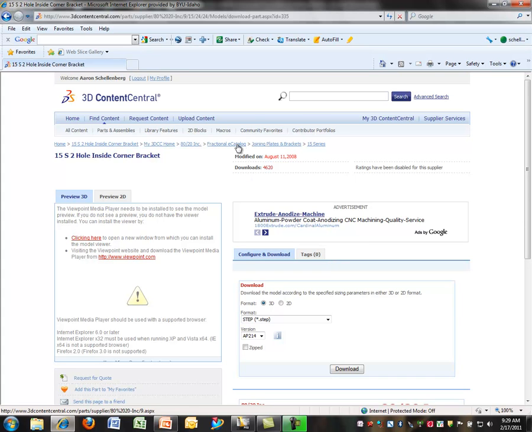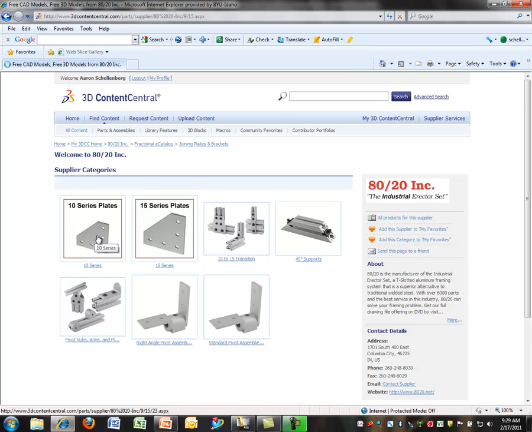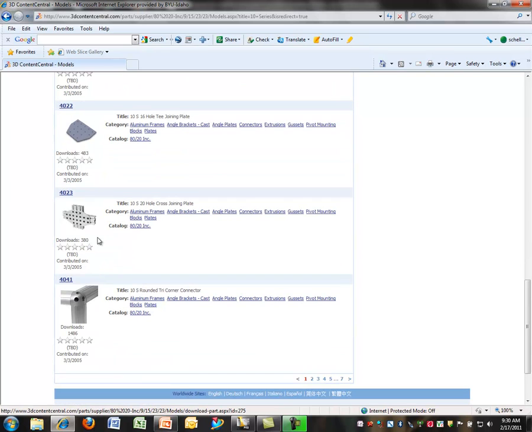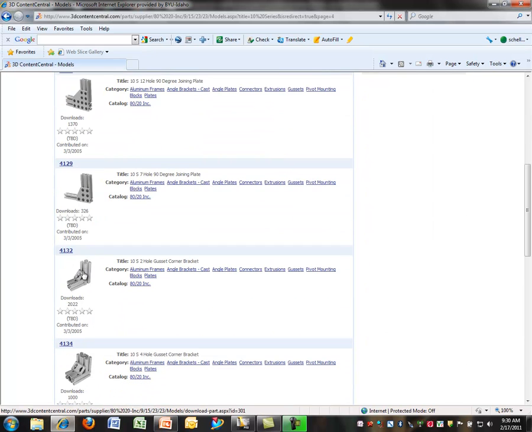Okay, now let's go to the 10 series, and we'll scroll through here, and it doesn't look like we're even at the gussets at all. We're at the joining plate. So let's skip a couple pages. Let's go to page 4, see if that gets us far enough to find the gussets, the corner gussets. Some joining plates. Now we're into some gussets.